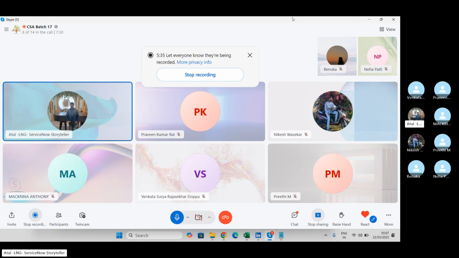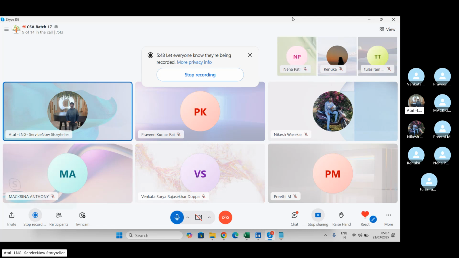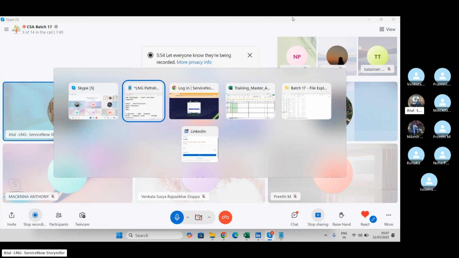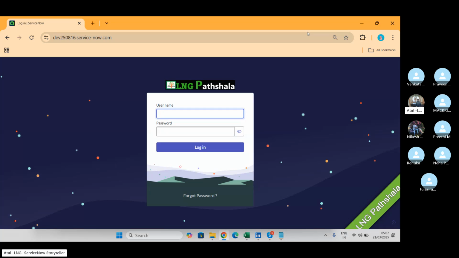But I will give you a document link. You can use the document link and set up the email in your own PDI. We will discuss the complete process. Then you can follow the document and set up the email accounts. So the first important thing here is setting up the email account. So how can we do it?